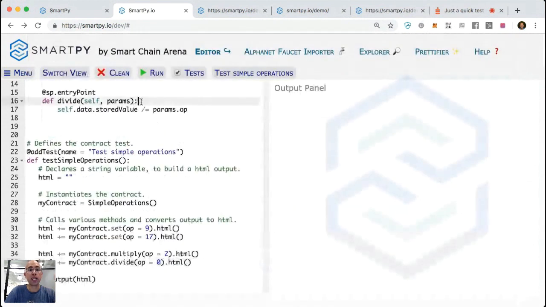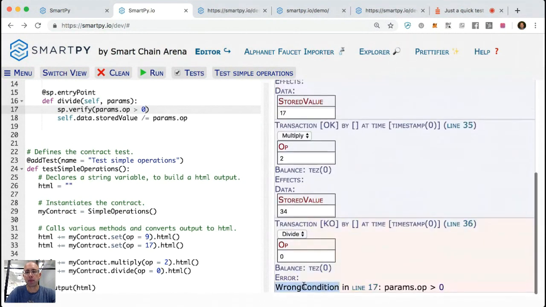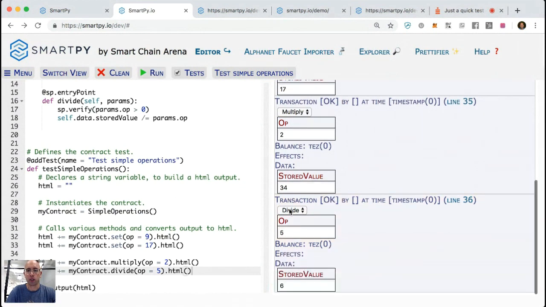What we could do is, in the function itself, we have the ability to sp.verify that we want our params.op to be larger than 0. Can run that. Of course, it fails that condition, so the rest of that function will not execute. Of course, if we change this to 5, then we'll get a result of 6 because we are doing 34 divided by 5, which gives us 6. The remainder is just truncated.